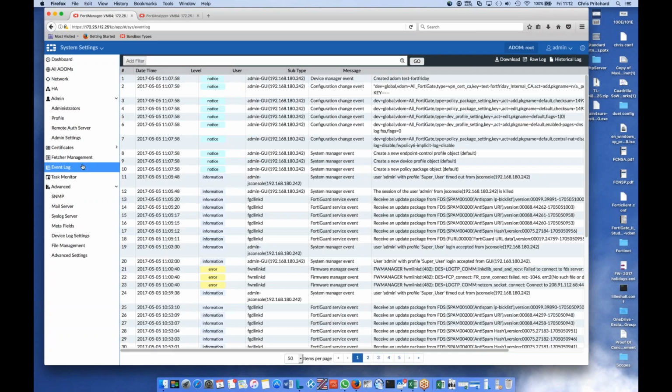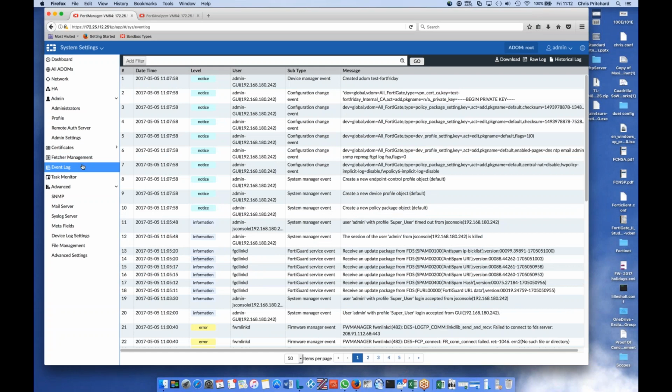We can then see the event log, so we can see what's happening on the box. We can see who's logged in, what configuration changes have been made. These are purely informational. It's not something you can click on and revert the changes, so on and so forth. And then we can configure things like SNMP, so we can send traps from the FortiManager.